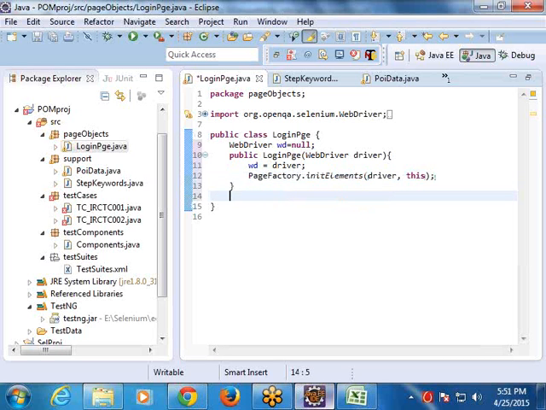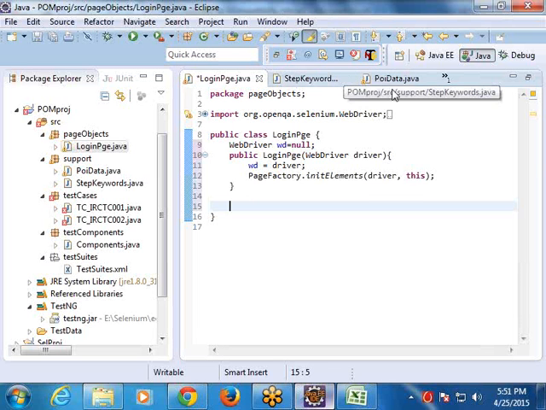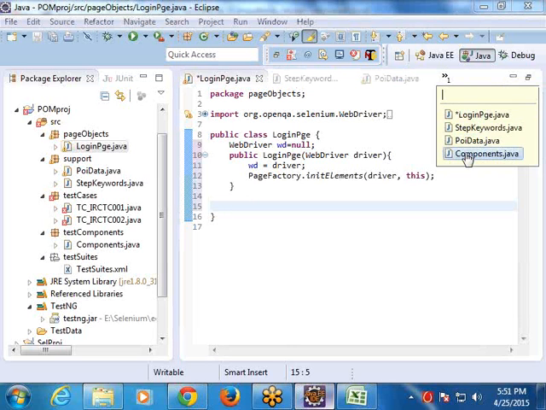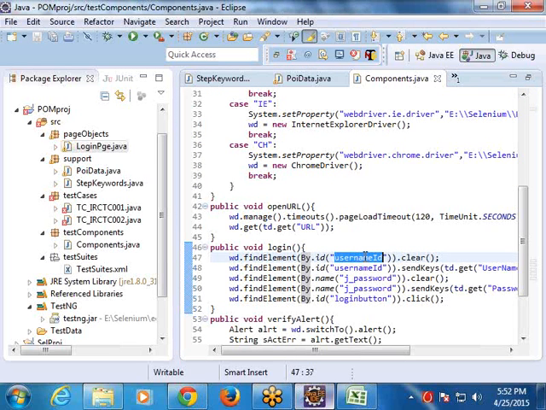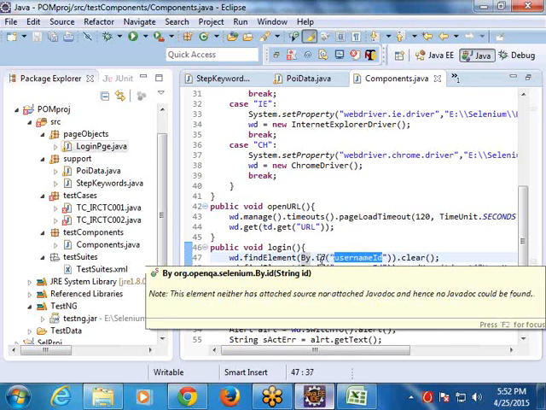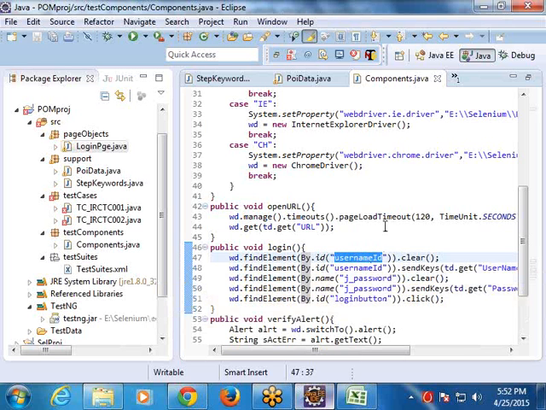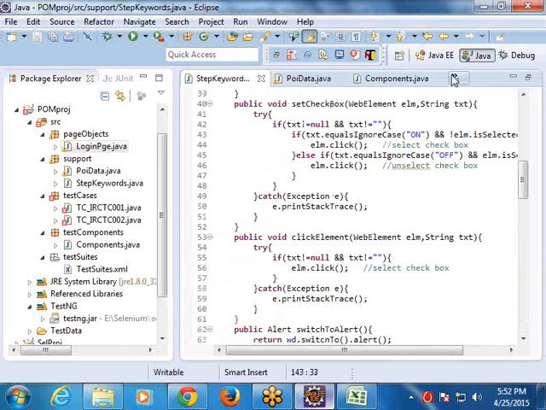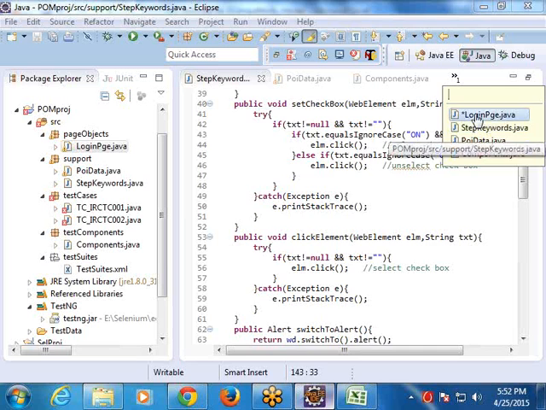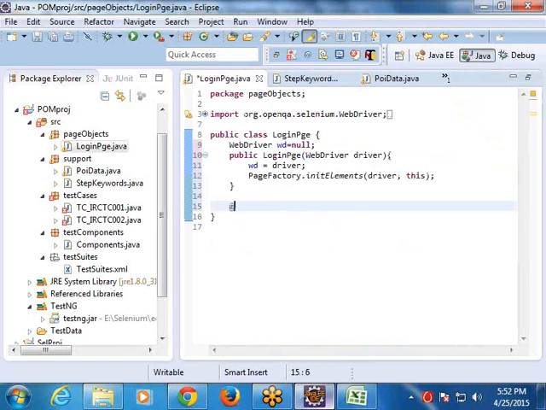Still, we have not yet defined the web elements. Now we will see how we have to define those web elements. Go to this components class. So let us take this property. What is the property? ID. What is the value? Username ID. Copy that value. Now see how to define that. Very easy, simple. In the login page, you define an annotation, @FindBy, and id equal to, give that value.